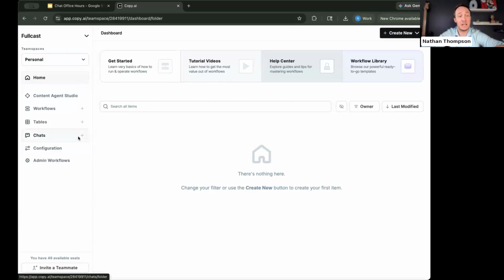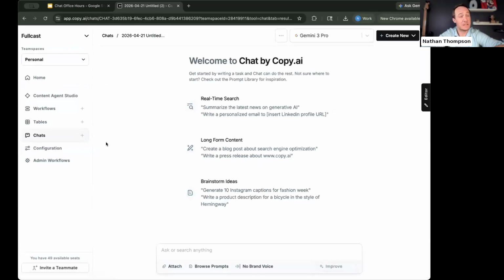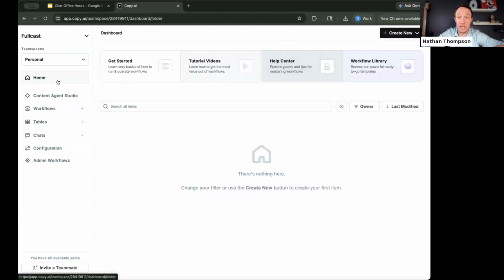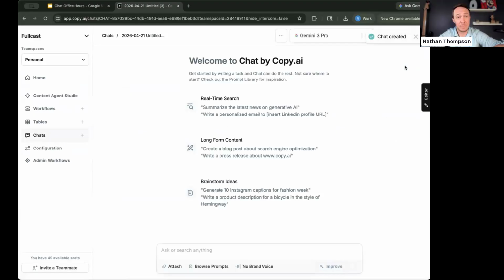Right here on the left-hand side, you can click this little plus icon and that will start a new chat experience. Or if you're here in the chat dashboard or even on the homepage, you go to chats and then create new chat up here at the top. You can even do that from the home tab. Create new, up in the top right-hand corner. You have workflow, table, and if you click chat, you can go there.